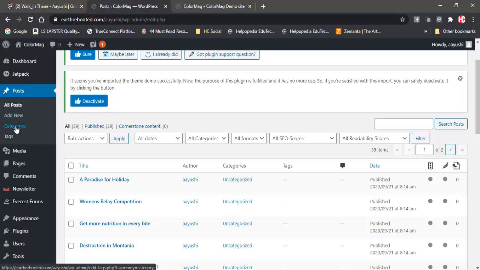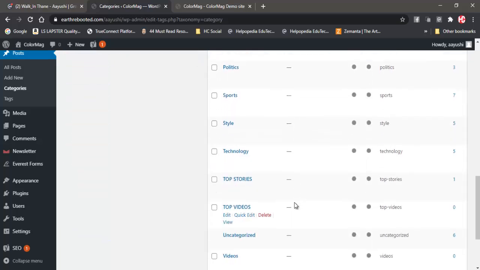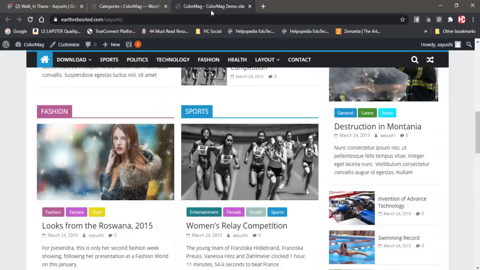Then if I want to see all the categories which were added automatically, here we can see all the categories. If you are new to this, then I would suggest to rename this, edit, and then rename this, edit, and rename this, so that you know exactly what content will come up over here.